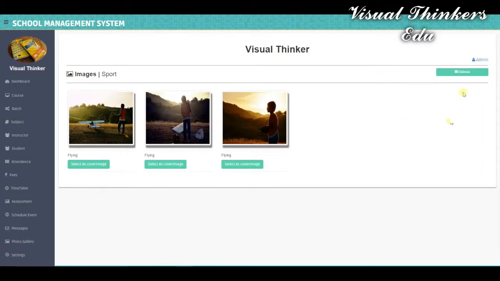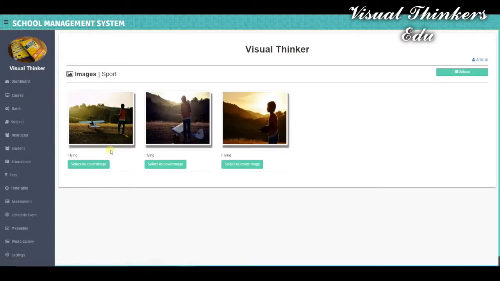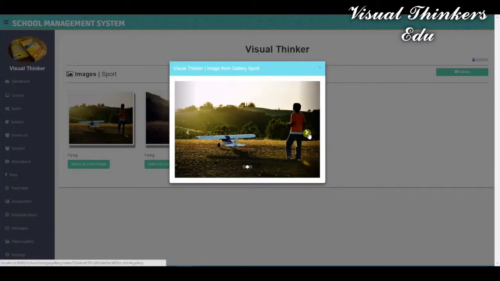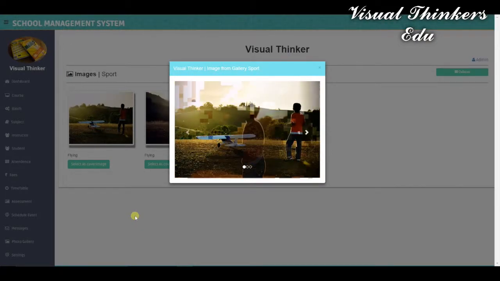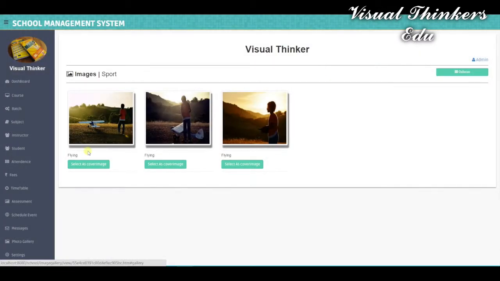Now if you want to view your gallery, just click on the gallery name, select an image, and a slider will be displayed. The slider will run automatically, providing the information from which gallery's images are shown. So it is important to give the correct name of gallery and image.